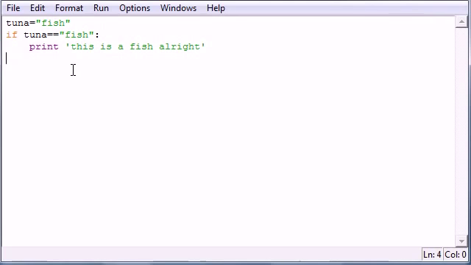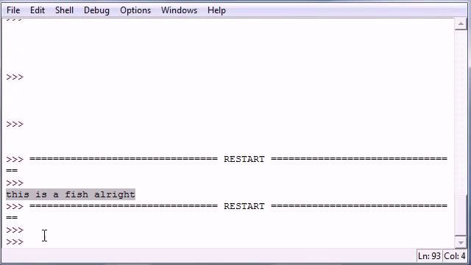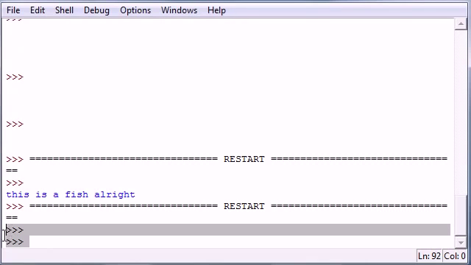Let me tell you guys one more time why this happened. We have a variable tuna and set it equal to fish. We wrote, we're going to give you a test: if tuna is equal to fish, we want you to do something. We want you to print out this statement, this is a fish. But if it's not equal to fish, we don't want you to do anything at all. Let me show you what would happen if tuna was something else. Say tuna was equal to bass. Go ahead and press F5, save it, and as you can see, when it runs this time, nothing happens.